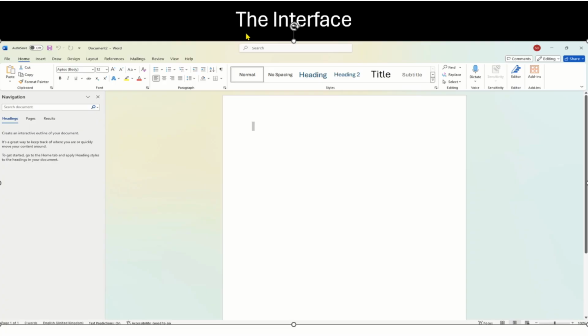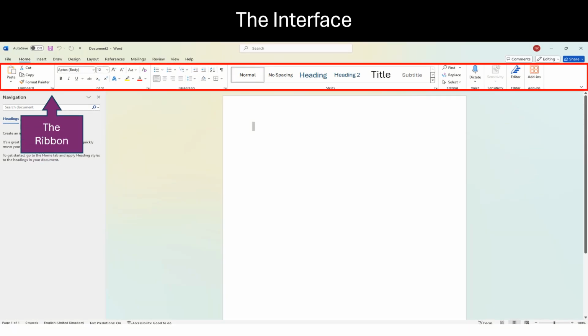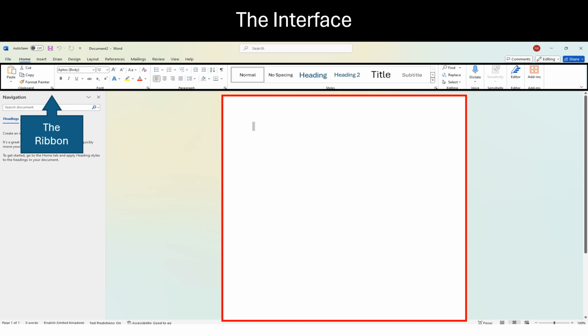First, let us see how the Microsoft Word interface looks. This part is called the ribbon. The ribbon in Microsoft Word provides easy access to tools and features organized by tabs, allowing users to efficiently create, format, and edit documents. This is the document where you write, create, and format your content.